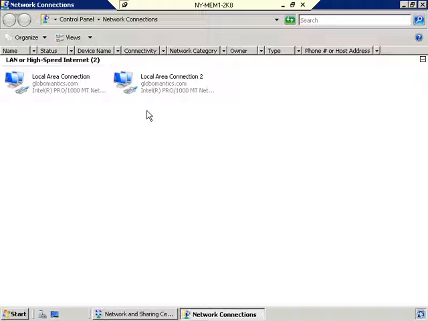So I've added a second card, and what I've also done is I have assigned them both static IP addresses. Because, quite honestly, to be a remote access server or a VPN server, you're going to be acting almost like a router. And if you're going to be providing services like this, you're going to want to have static IP addresses, so you're not a moving target.